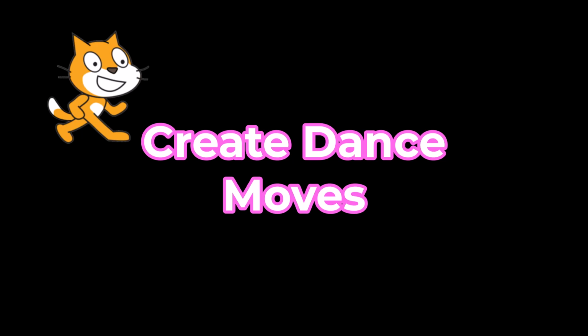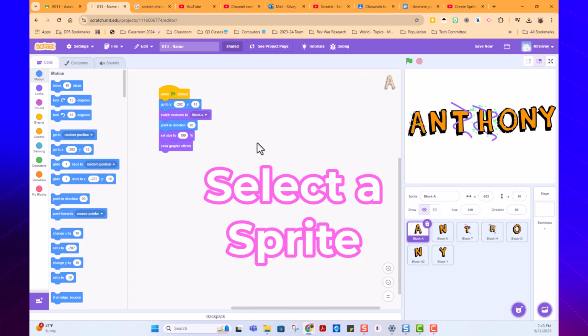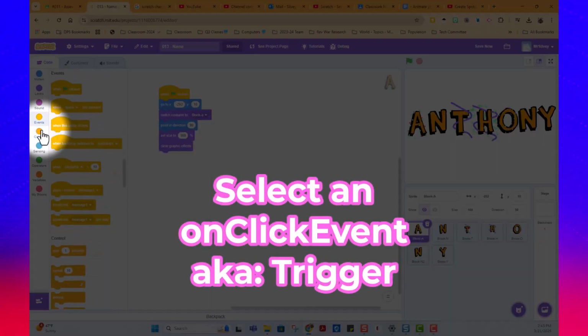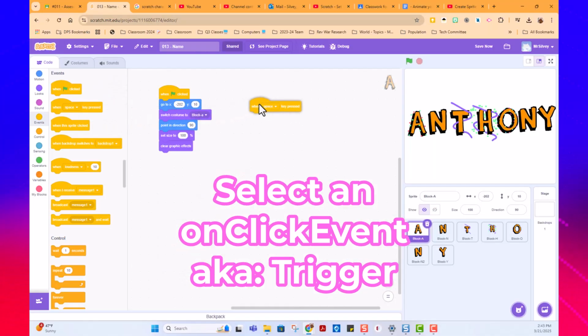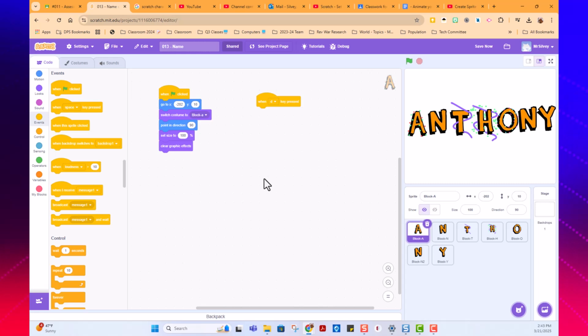We want to give our sprite some dance moves. So let's open up our project. Let's go to a sprite. I'm going to select my A sprite. Then I'm going to go up to my events. I'm going to select an on-click event, in this case when D is pressed. So I'm going to just change this to D for dance.